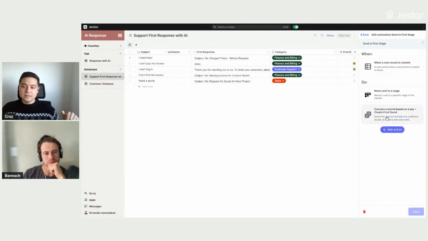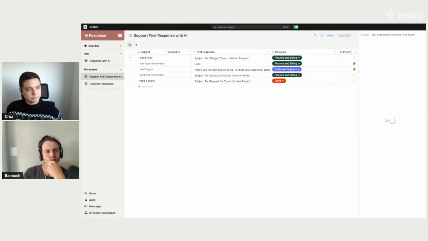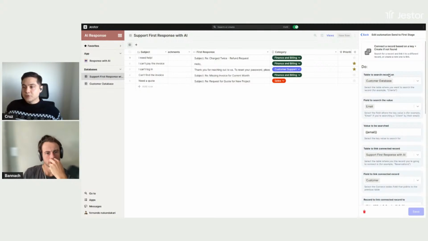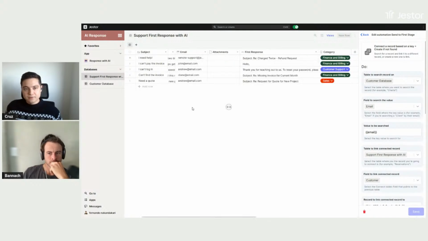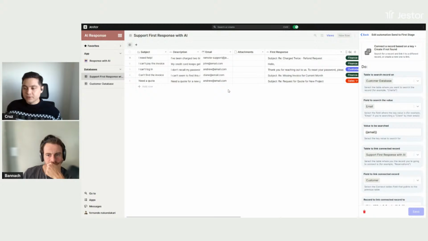And then we're using this automation, connect a record based on a key, create if not found. This is basically searching the customer by email in the customer database. And if it doesn't find a customer with that email, it's going to create a new customer. So it automatically groups things later on. So table to search the record on, it's going to search in the customer database in the field email by the email with which the customer created the ticket, from the address that they sent the email, right?